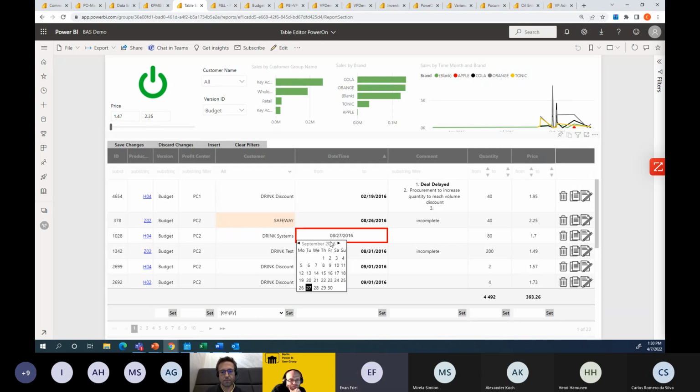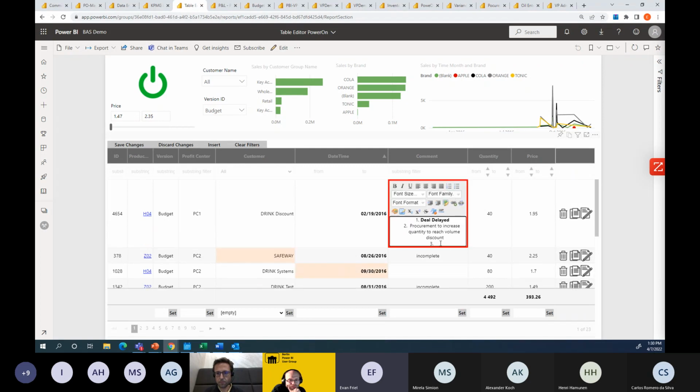Same thing goes with changing the date. We can have that set up so it's formatted correctly, and you can select via the calendar picker. And then here we can even enable rich text commentary if you would like to. So as you can see, we have a numbered list, bold, italics, anything you can do from a formatting perspective of Microsoft Word, you can now incorporate when collecting commentary within reports.